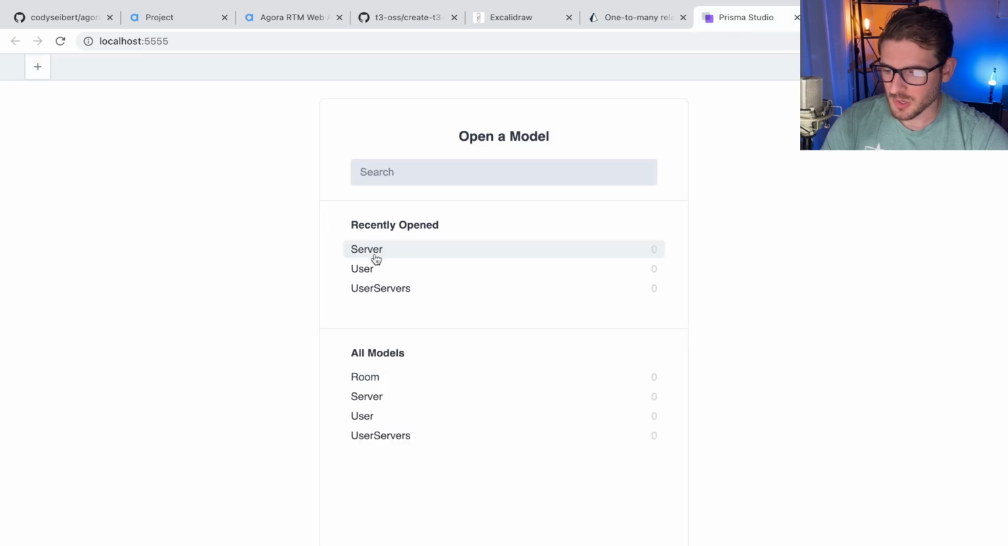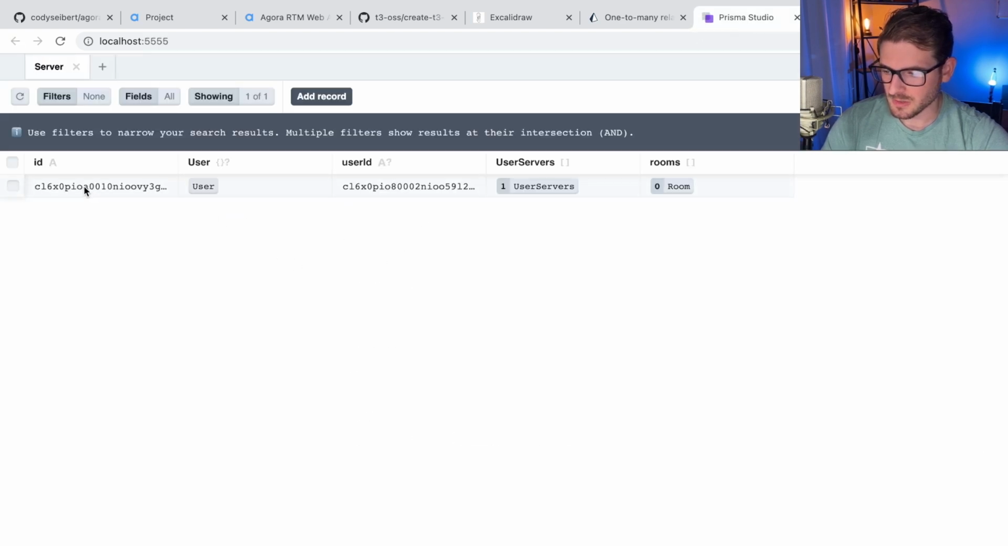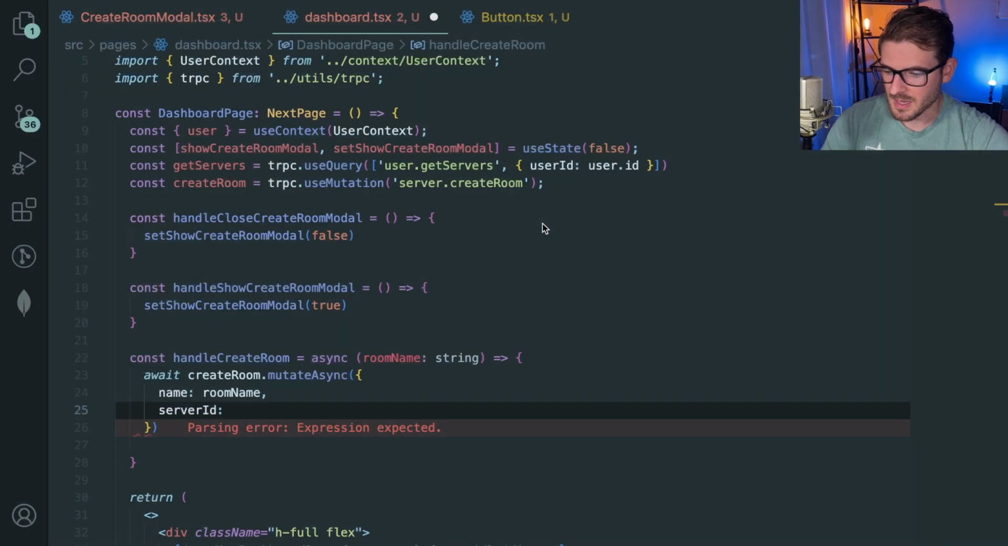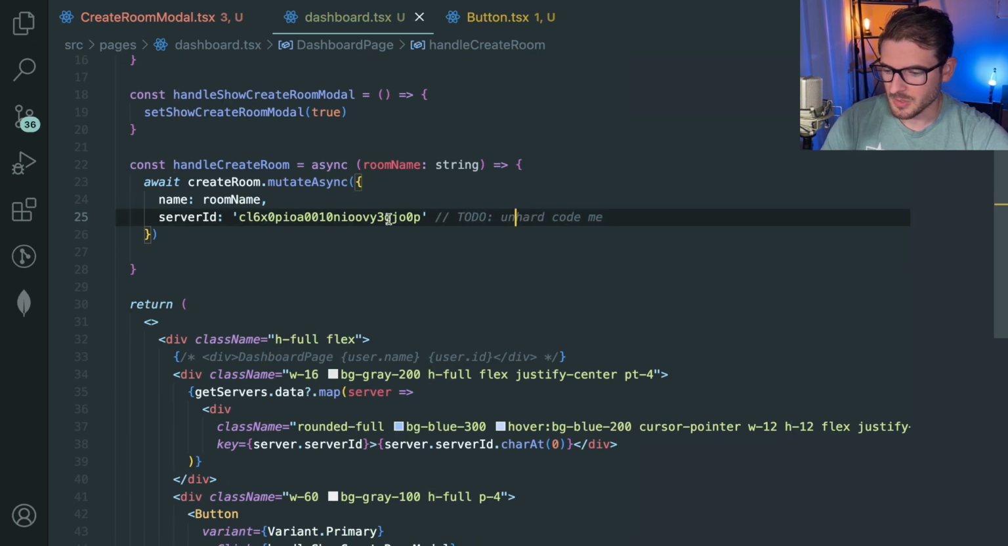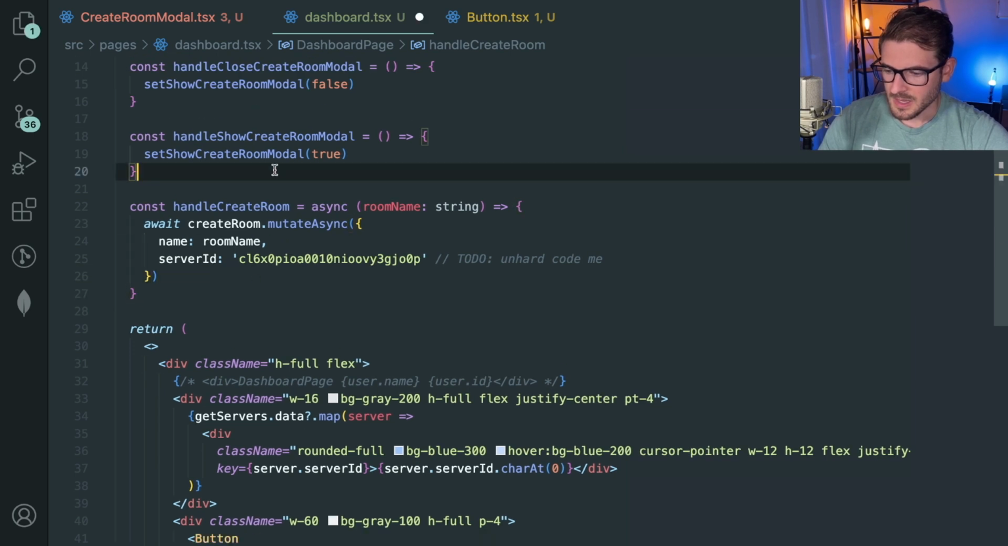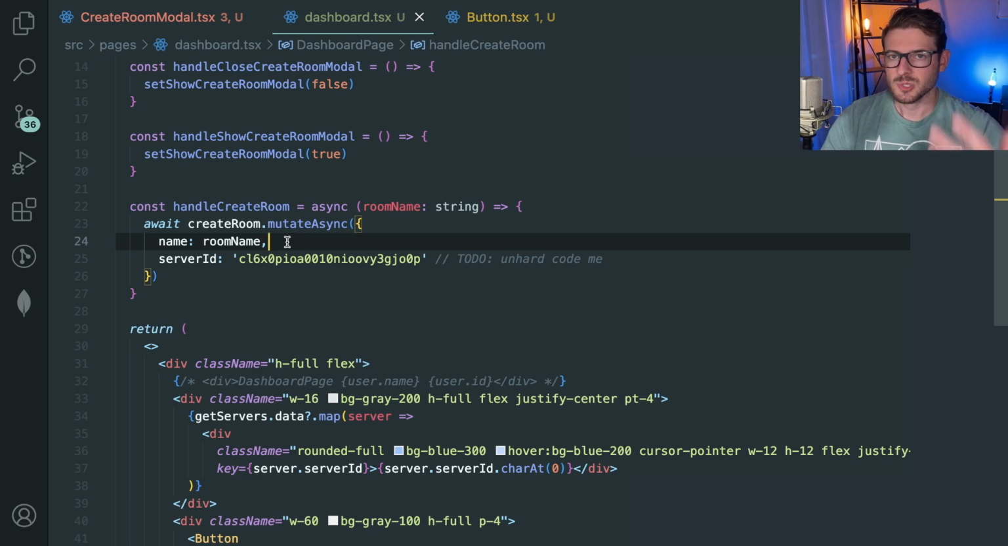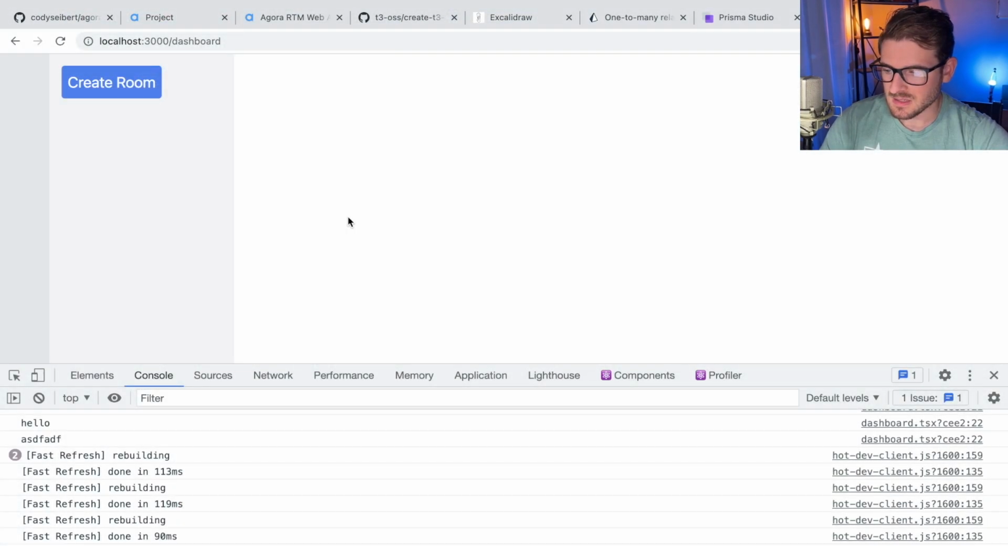Right now, I'm just going to hard code it. Like we should have a server here. If I logged in as Bob, this is the ID. So let's just go ahead and hard code it to that. And I'll put a comment to say undo the hard coding. But now when they click on create room, it should create the room, and we want to make that room show up in our dashboard. So that's kind of the next step. Let's go ahead and try that.